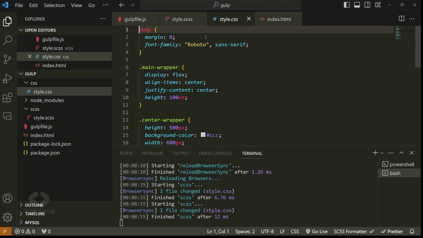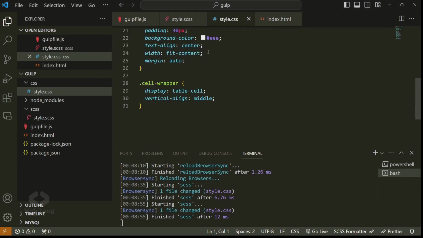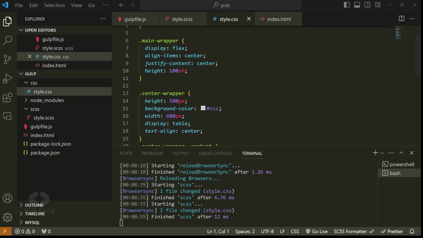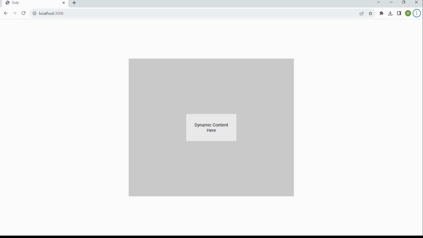Now undo the styles and you will see this Sass compile into CSS. If I now look at the browser, you will see the styling is applied to the content.